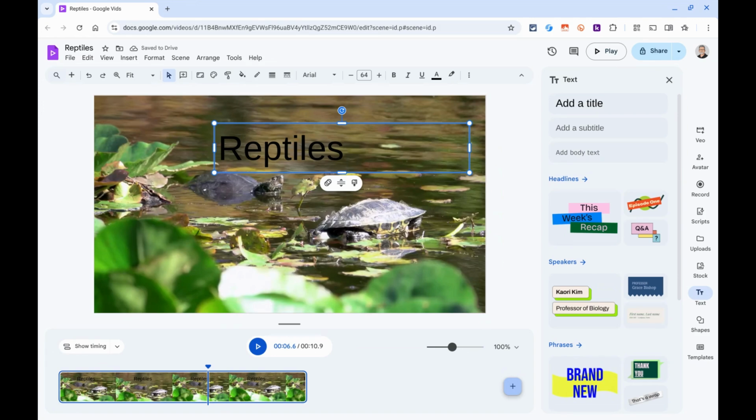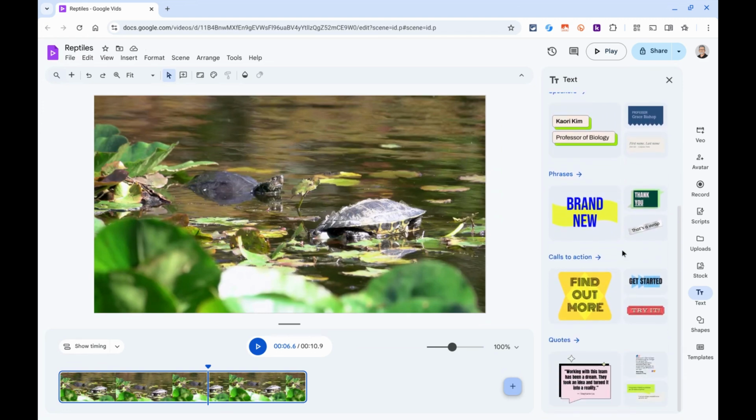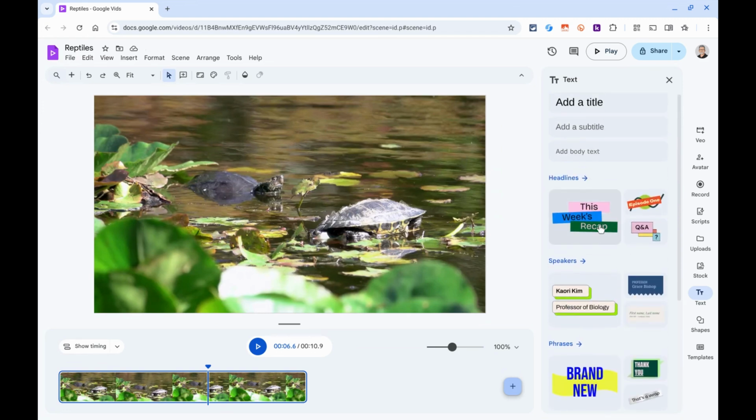You can do all of that sort of stuff exactly the same as in Google Slides. So that's great. But let's have a look at what else is here. You've got a whole bunch of pre-made blocks of text for you. And these are just blocks of text made up of shapes, text, and other objects, assembled and grouped together.